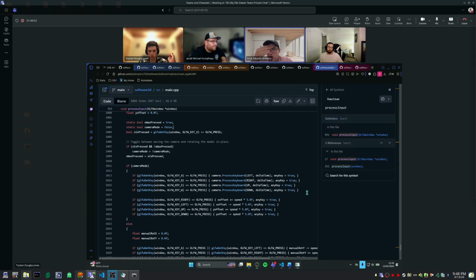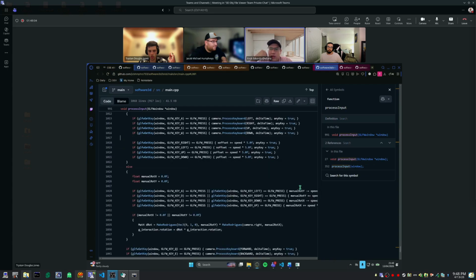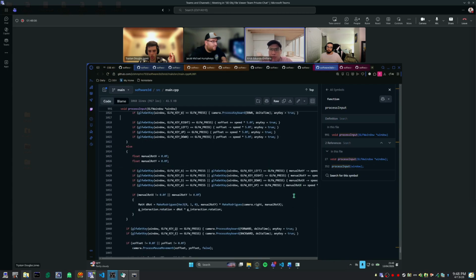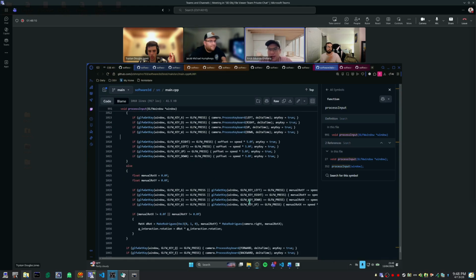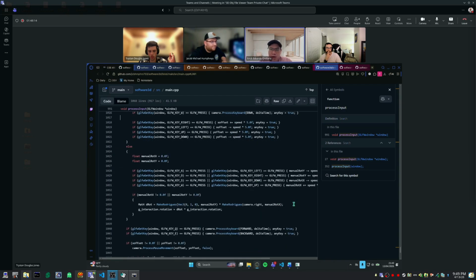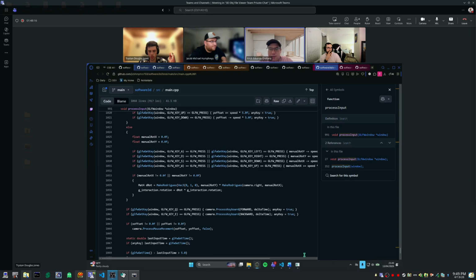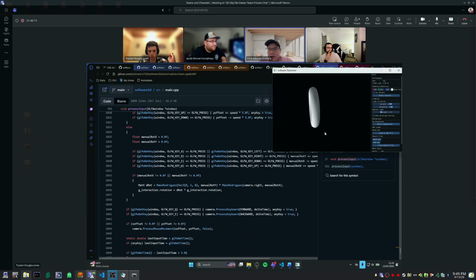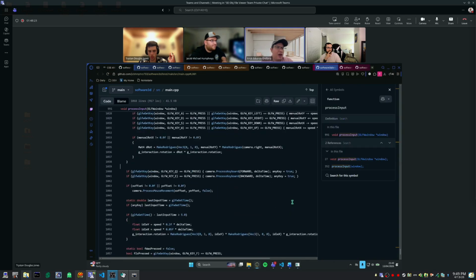When the camera mode is true, the WASD keys move the camera using process keyboard. When the camera mode is false, the same key state rotates the model. This is done by computing rotation angles, manual rot X and manual rot Y. And then also we have the app state.